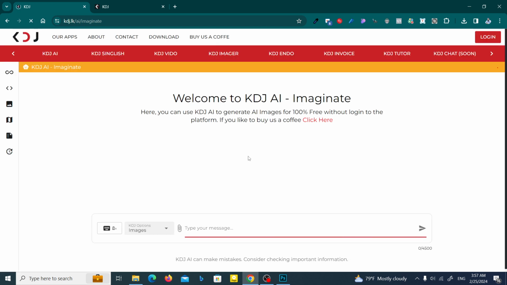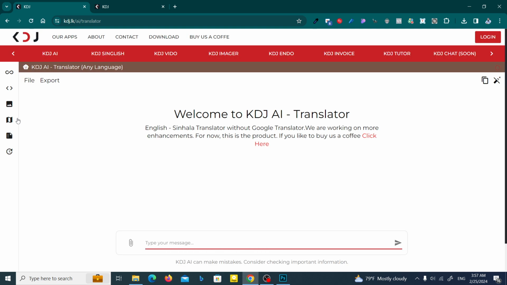AI Imaginate is like, if you need to generate a cat with a dog, then you can generate any type of image as you need. Here is AI Translator. This translator supports only Sinhala yet, but soon I will definitely let you change the source language and target language. So it will definitely come soon.